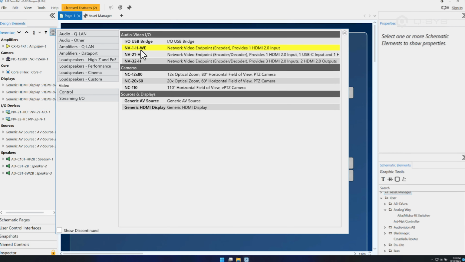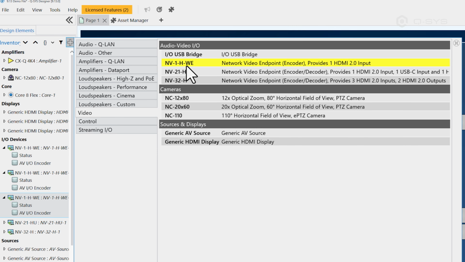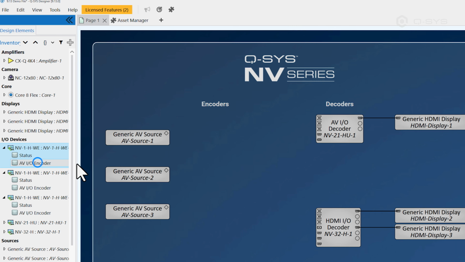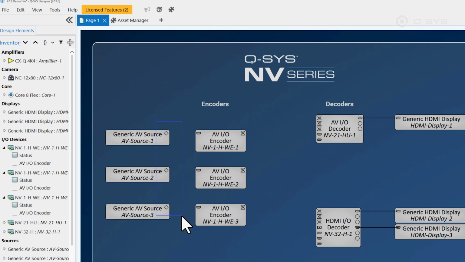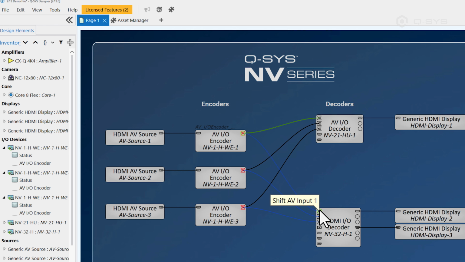Of course, as a native Q-SYS peripheral, the NV1 works in exactly the same way as any other NV series product inside the Q-SYS Designer software. First, drag in the encoder component. Next, connect an AV source component. And lastly, wire up the AV pin to any other NV series decoders that you want to use with the NV1. So NV1 expands the NV series, allowing you to design the perfect video distribution system for your specific needs.